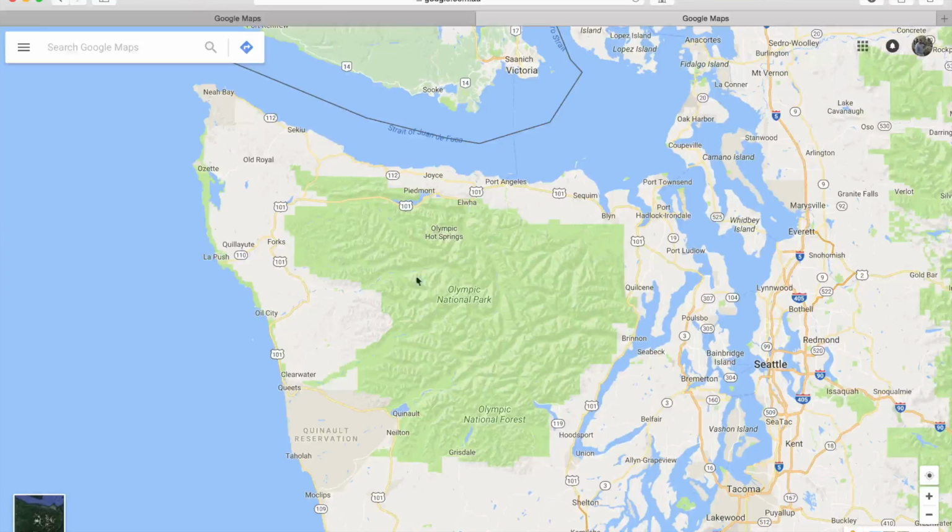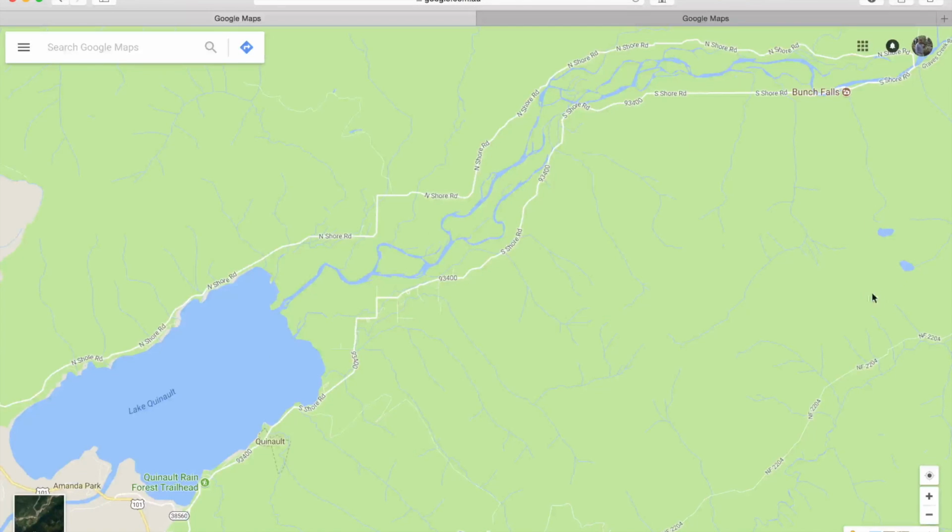And so if we flip over to the Google Maps, you can see here the Olympic National Park takes up most of the Olympic Peninsula just to the west of Seattle in Washington State in the US. And Lake Quinault is down here in the southwest corner. And if we flip over to the expanded view, you can see the lake here, and there's a loop road.